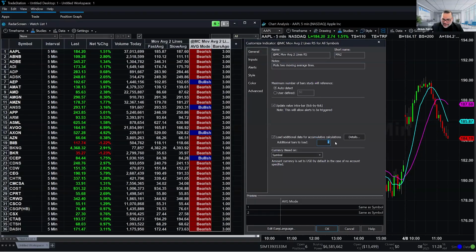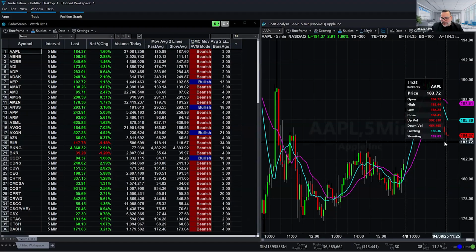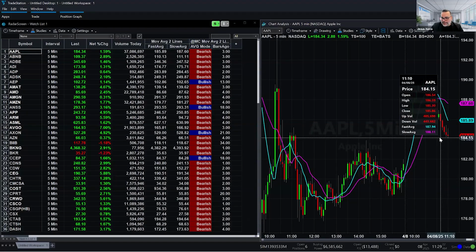I'm going to do a 100 here and then click OK. There's not a default here, so you have to do it on each one of the indicators. Okay, you can see that some of the numbers are coming through. Apple did happen 3 bars ago. Let's see. That happened 1, 2, 3. It happened on this one.